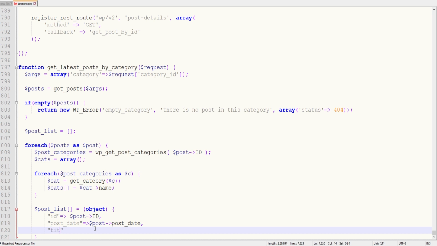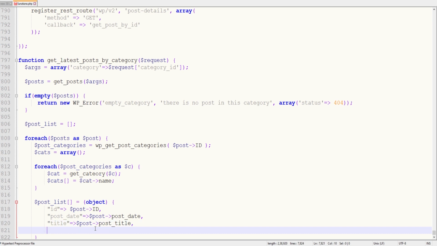Then we have to pick the title here, that post title, $post, and here post_title. Then we have the category here, category_name, and here we have array_values, and here we are passing the array name $cats, and we are picking only the first value from that array by giving the index of 0.